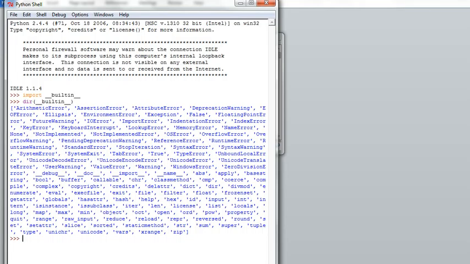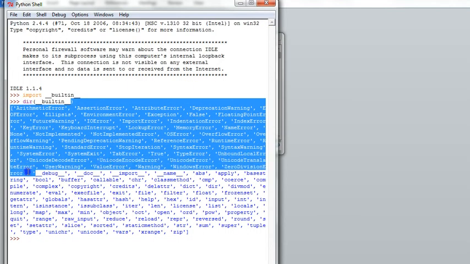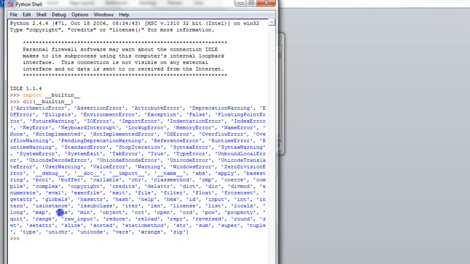Let's ignore most of this and focus on those names that have lowercase letters. So we're going to ignore all of this stuff, and we're just going to focus on this section, which are lowercase letters. We can see that max is there. So is another function called abs.